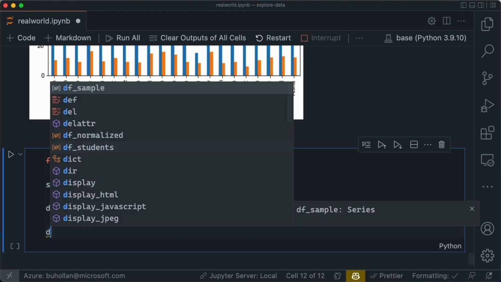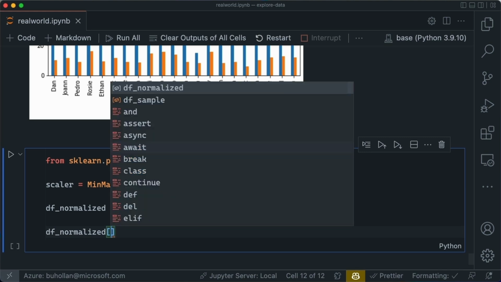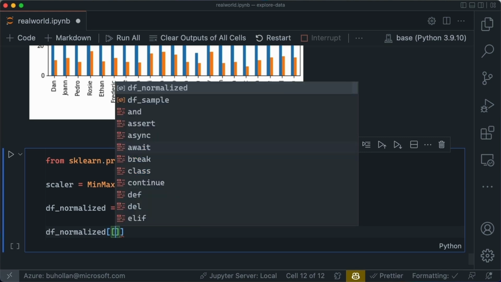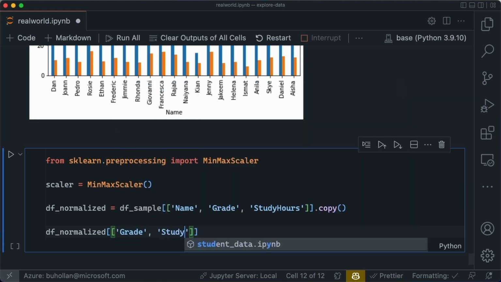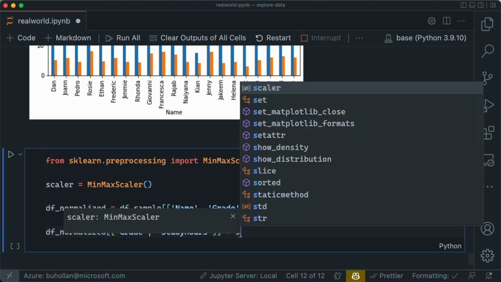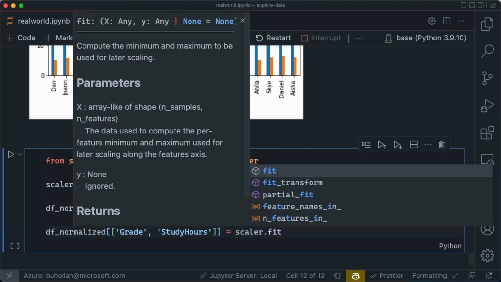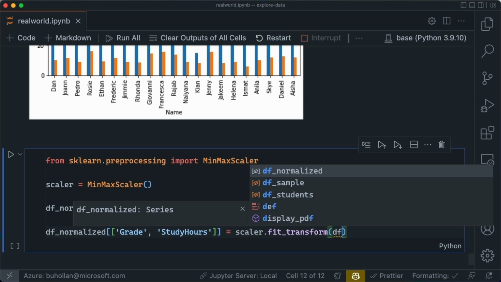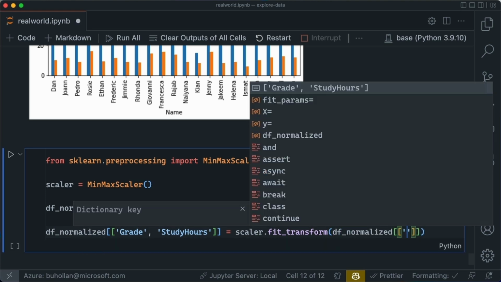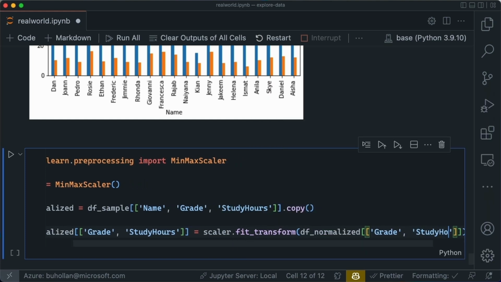Now let's go ahead and normalize this data frame. So let's say df_normalized, and then let's tell it what columns we want to normalize. And remember, when you're specifying multiple columns in a data frame, you've got to have that goofy syntax there. So we want the grade and the study hours. Then we want to tell it that these columns are equal to, and let's call that scaler, that MinMaxScaler, and we're going to say fit_transform. Because we're using the MinMaxScaler, we're going to pass in the normalized data set here with that goofy syntax. So normalize the grade and the study hours.